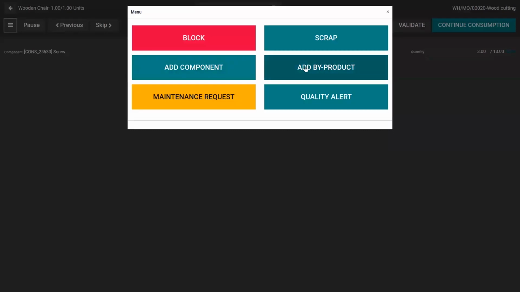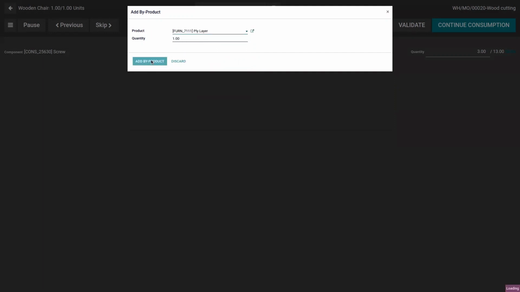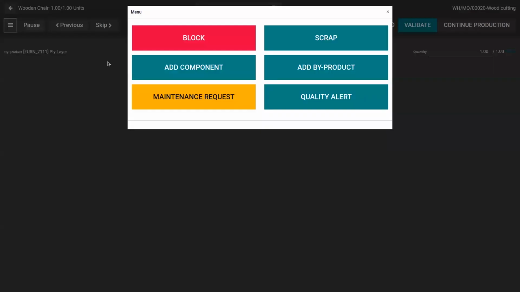We have configured one byproduct in the bill of material, but sometimes unexpectedly other byproducts are generated, so we can add which byproduct is being generated. Maybe one ply layer is generated, so I can add the component over here. We also have the option to add a maintenance request. If the equipment used in that work center has gone out of order, we can send a maintenance request, which will be seen in the maintenance module.